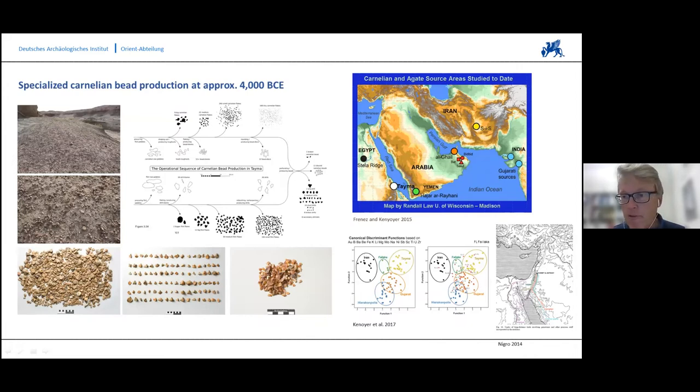We have run a first series of analysis with John Kinoyer. And I just see that on this map here, top right, Tema is missing anyway. So we have been basically trying to identify the different sources for carnelian, and Tema seems to have a local source, but there are sources of carnelian all over the Near East. And then we have also done the first round of chemical analysis, seeing that some of the Tema specimens match with evidence from Failaka.